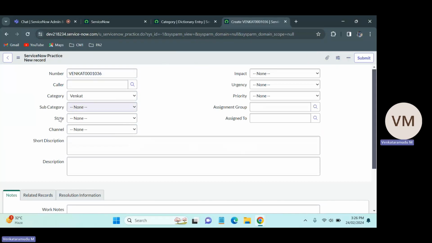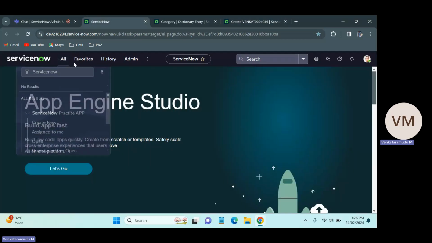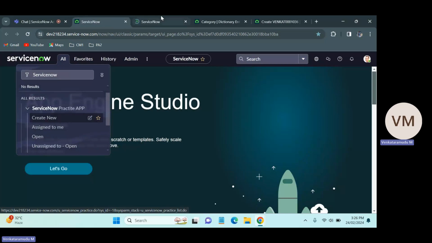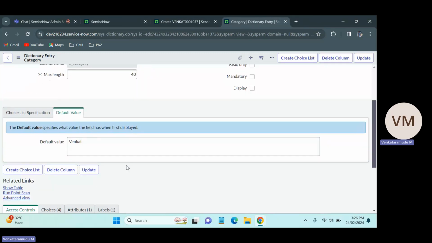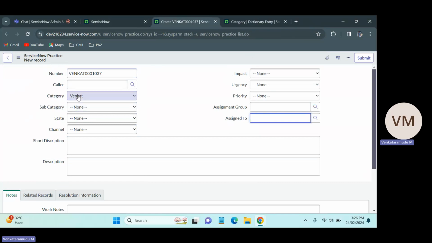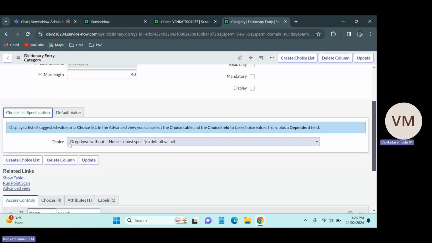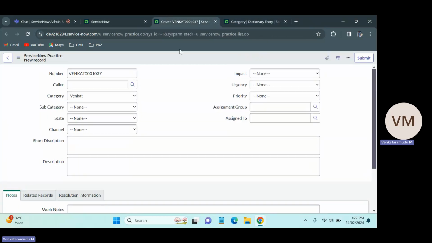Okay, so I told you that the default is applicable only when I open new records. Just create new, then it will come with Venkat directly, because we have given Venkat as the default value under the category field. So that is the reason once I open any new record, so this is a new record, right? It will come with Venkat directly without the none option. Actually none was also removed because we have selected the option drop down without none, right? So it means there is no none option anymore in the field. Instead of none, we have provided the default value, that is Venkat. So that is the reason once I open any new record, it comes with Venkat only.